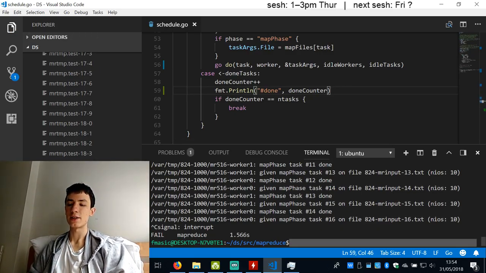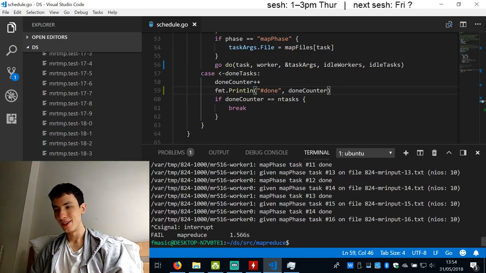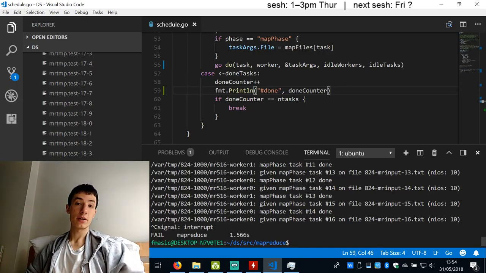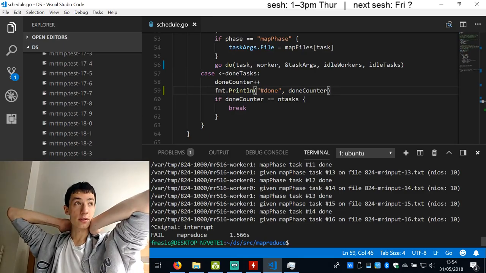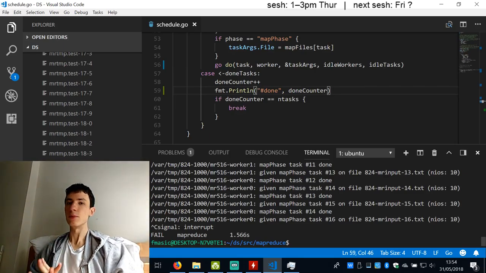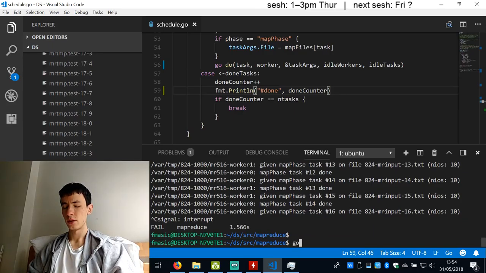So nice being able to test this, a full concurrent thing. Not working on actual distributed computers, but using all the protocols, simulating pretty much everything except for the distributed file system. That's the only thing that's not being simulated, as far as I understand this project. Go, test, run.